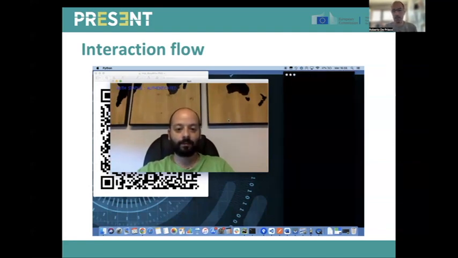And basically, this is all the function of the security module. Thank you.